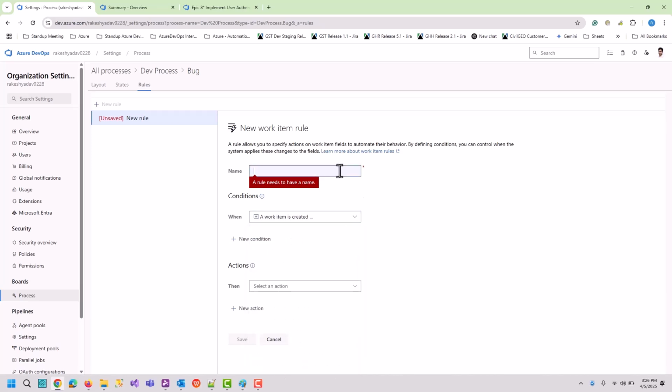When a work item is created, a bug, whenever a bug is created, select the action, set the value of assigned to me. So when a bug is created, set the value of assigned to this. Save.